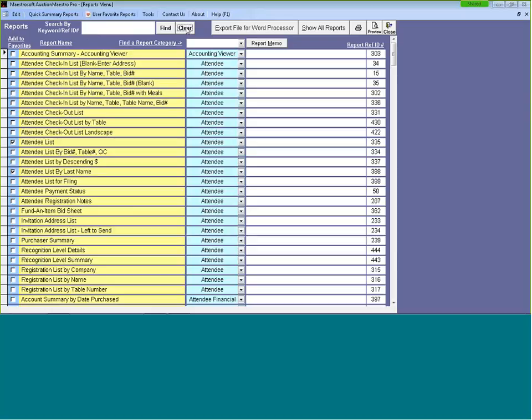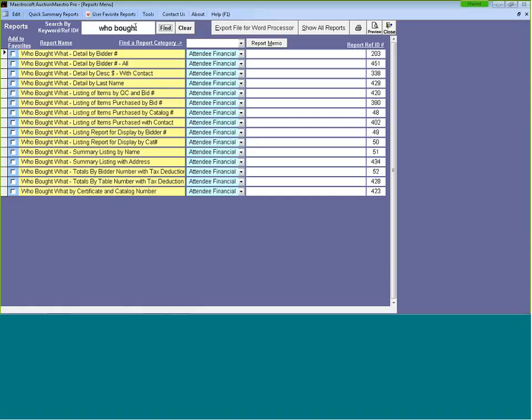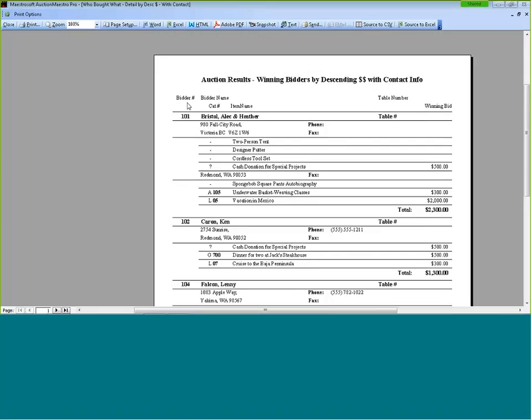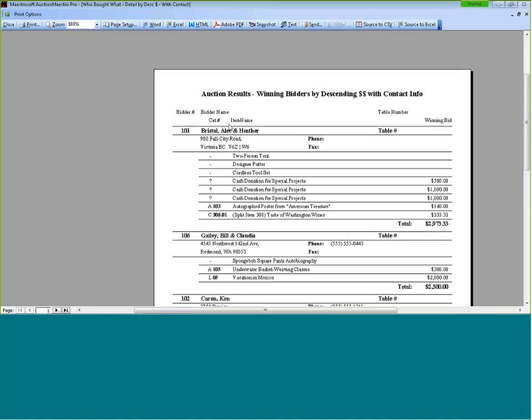So again, I just typed in yield up at the top to limit my reports, and that's how I got these. Another good one is who bought what, and these come in all different shapes and sizes, but I like to do the details by descending with contact, because that one I feel gives me the most information. So I have their bidder number, their name, their address. If I've got their phone and table, it'll tell me that too. But I can see what these people purchased and how much they spent at my event.